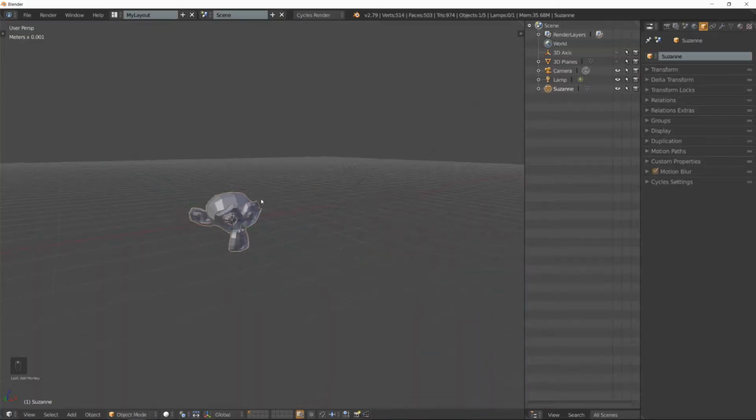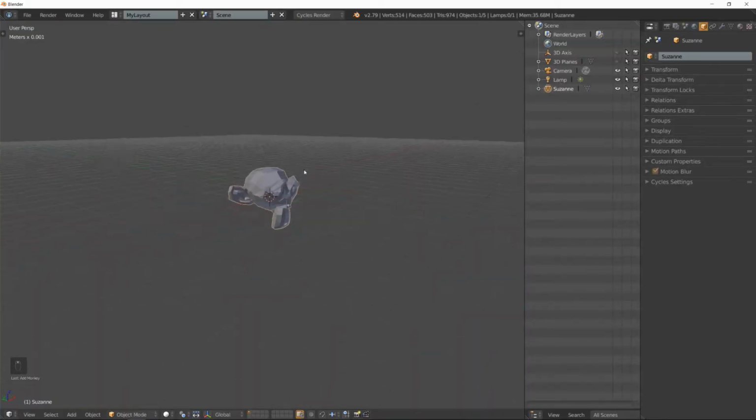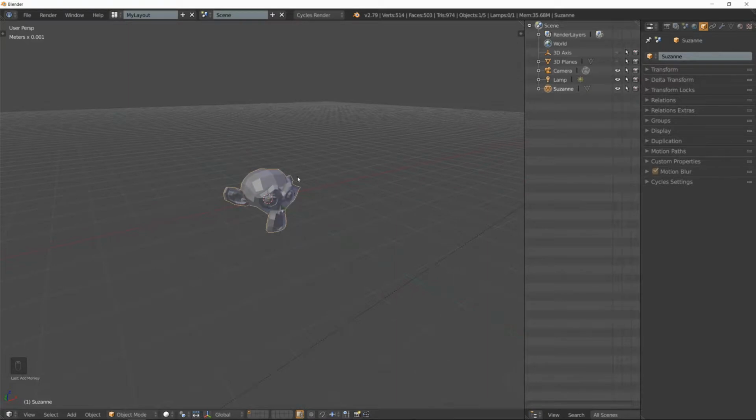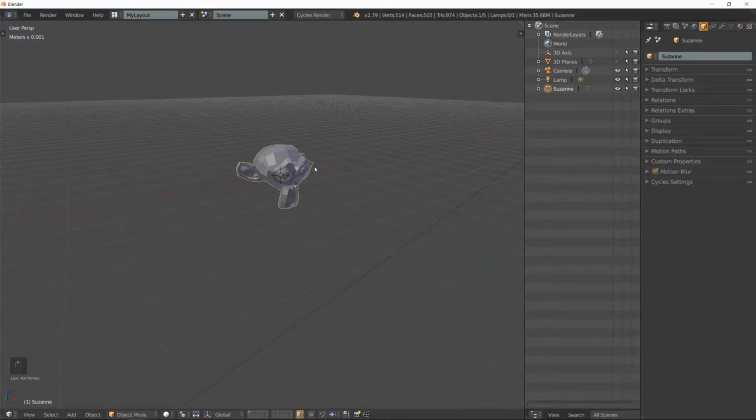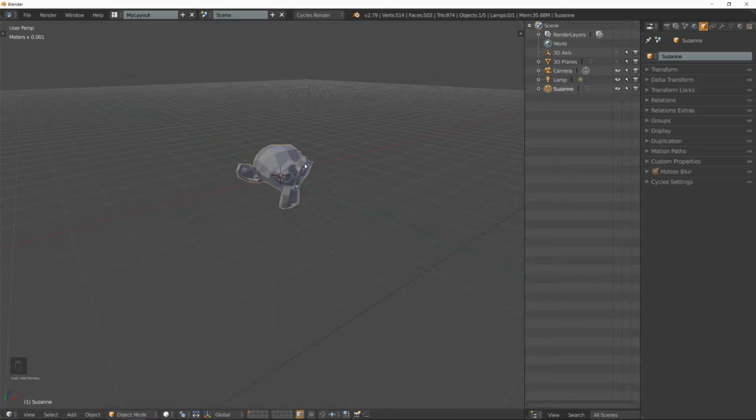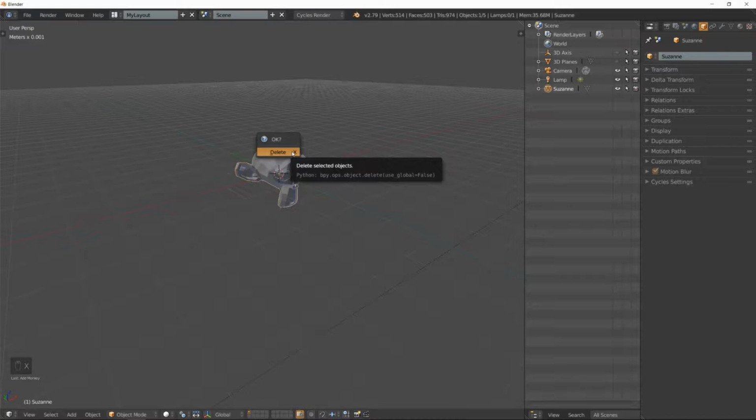Now that we've learned how to navigate, it's time to learn how to manipulate objects in Blender. So the first thing we are going to do is learn how to add and delete an object. To delete the monkey, you just press X for delete. X like if you were making a cross on an object.